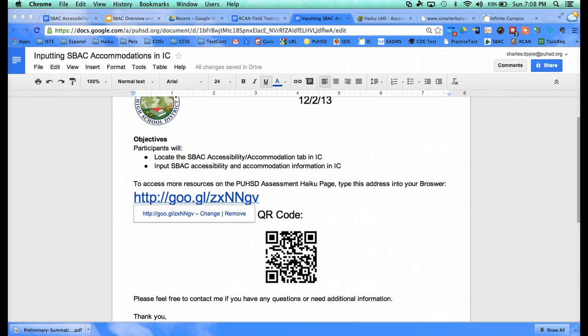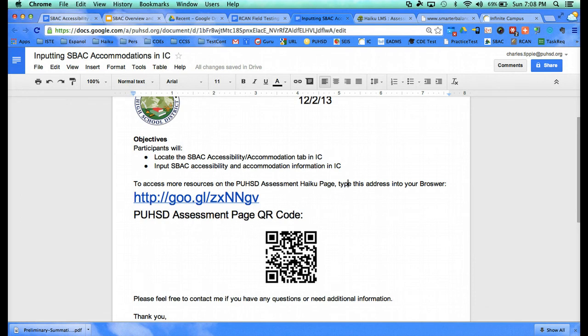Once again, in this tutorial, we learned how to locate the accommodation tab in IC and also input the accommodation options for the students on your caseload.